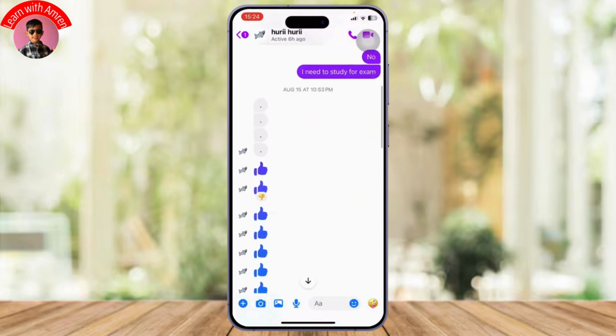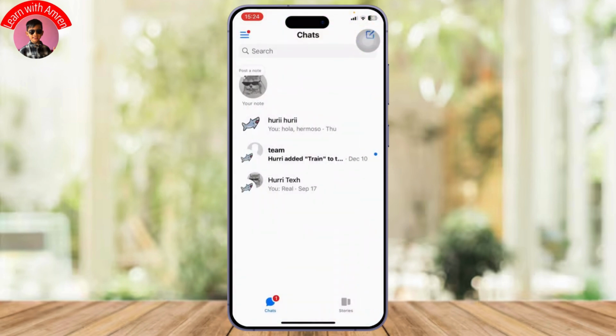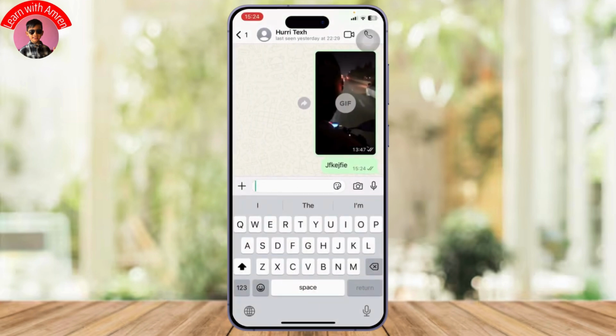Now, this also works for videos or photos. So yeah, you can simply save it on your device or copy it and then head over to WhatsApp and then paste it. And it's that simple, guys.